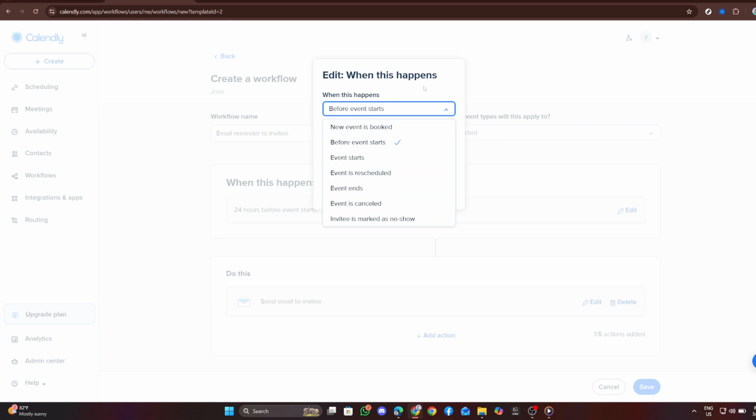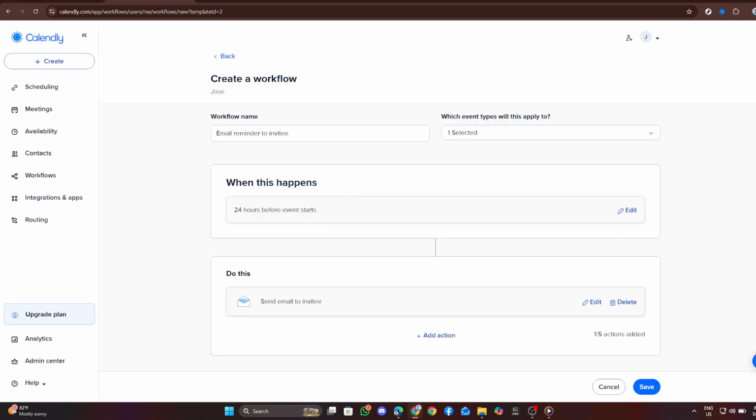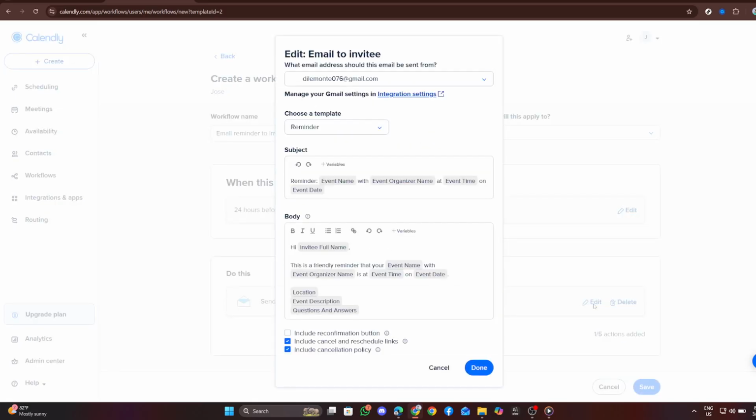After that, check or edit the Do This section, where you can confirm the actions that will be taken when the reminder is triggered. Ensure that this section is correctly set up to send email reminders as intended.